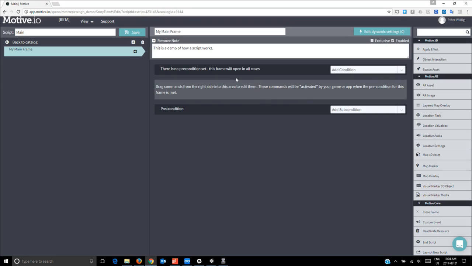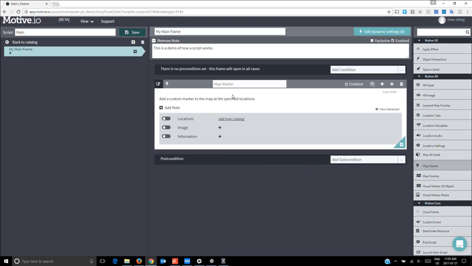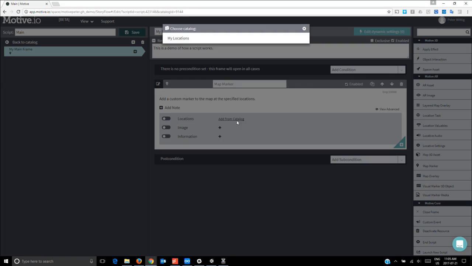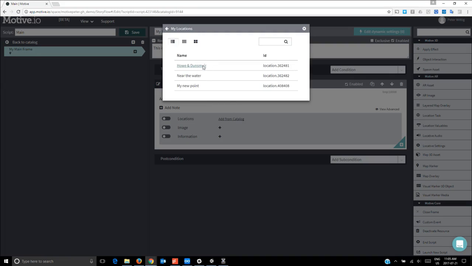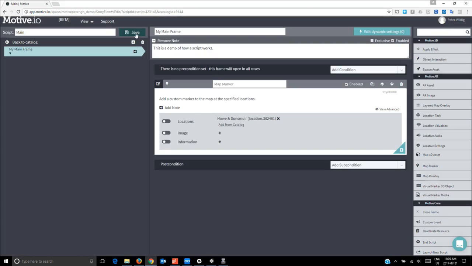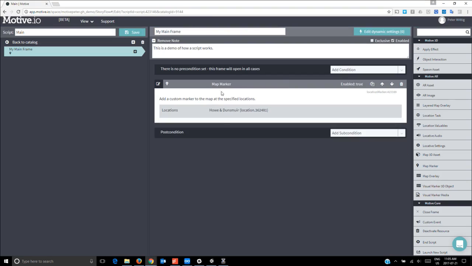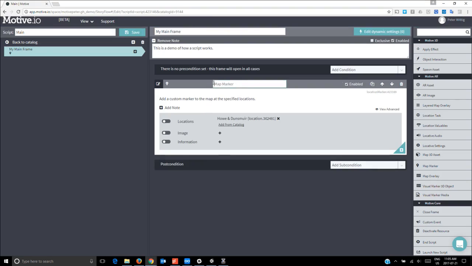So I'm going to go through a really basic example and show you how these things work. First I'm just going to drop a map marker. So I'm going to drag this resource into the frame. And you can add more than one resource to a given frame, that's up to you. But just for the sake of simplicity and demonstrating the concepts, I'll just do one. So I'm going to place one marker at this corner of Howe and Dunsmuir. And again, I can rename this if I want.